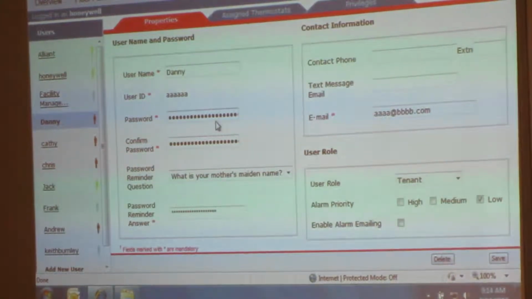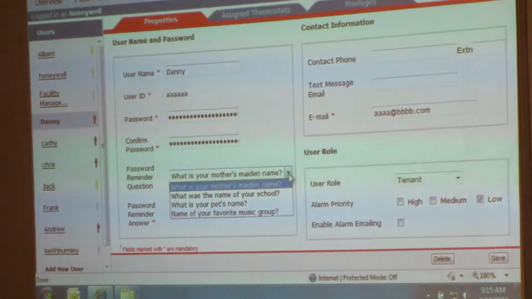Put his name and password in, so I can change his password. I can put his email address on here. I have to put that in. And I can put his phone number and stuff like that, and his text information. Mother's maiden name, this is the question, in case he forgets his password, he'll ask the question.